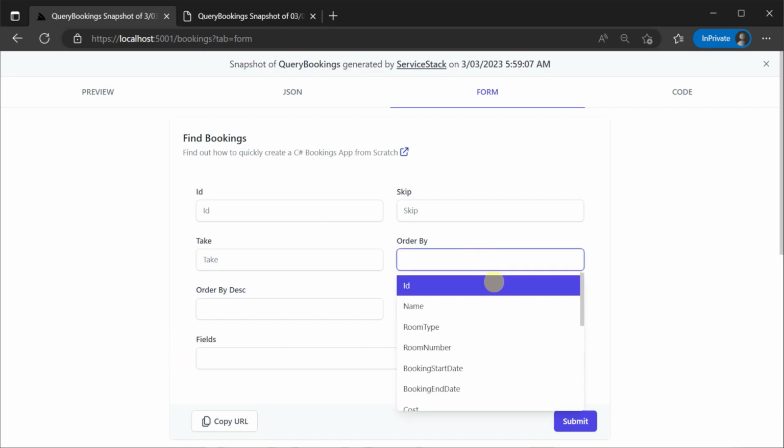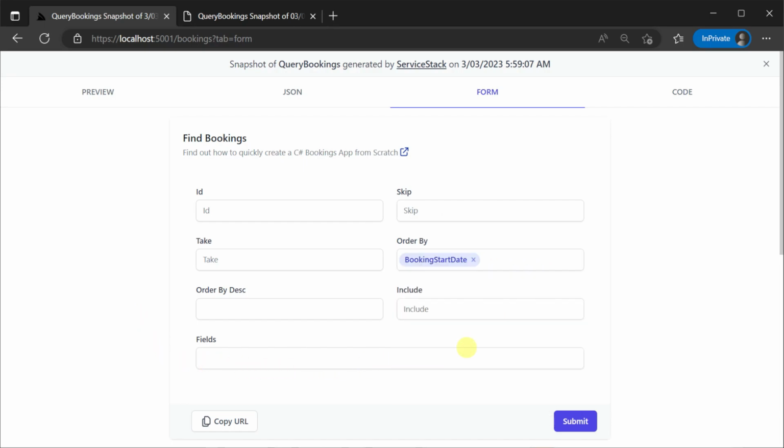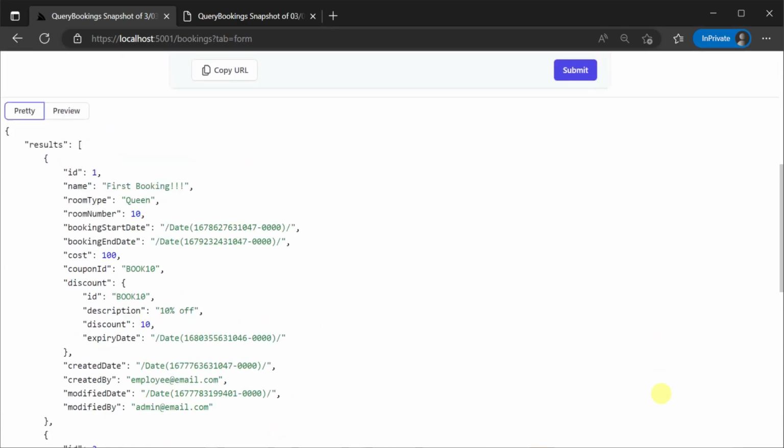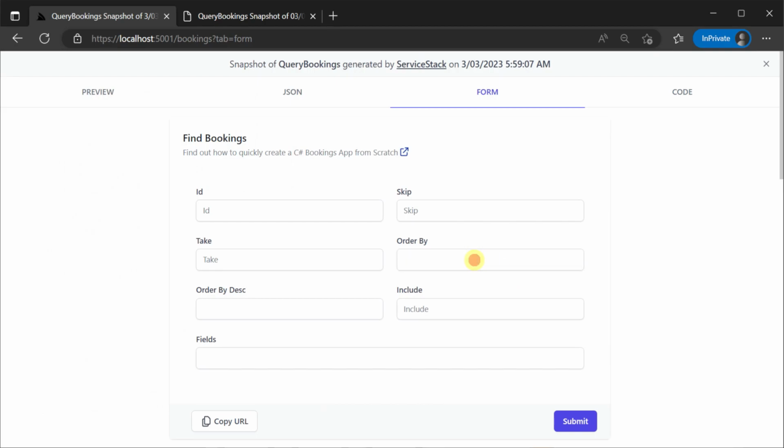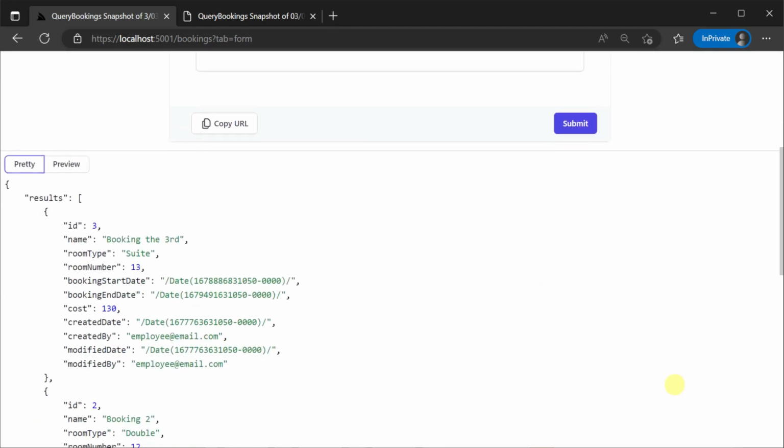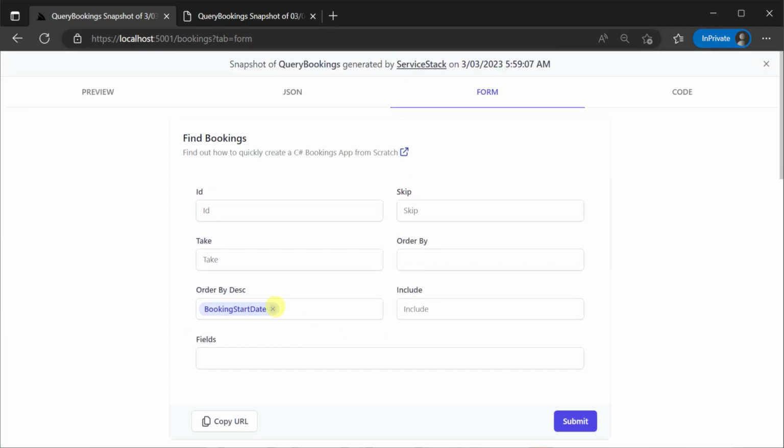AutoQuery services like bookings also benefit from knowing the columns in the backing table, enabling the ability to select order by and fields query options from a drop-down list of columns. Additionally, metadata attributes applied to your request DTOs can enhance this page, like the use of notes and description attributes.